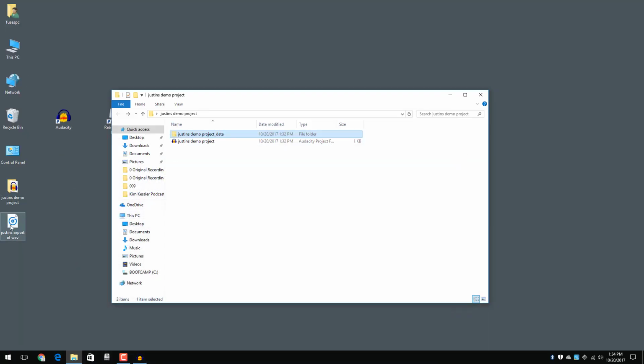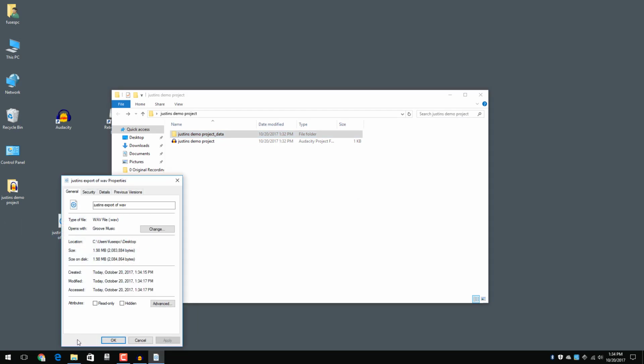But let's see, that little bit there, Justin's export of WAV, and you can see here we've got a 1.98 megabyte file. That's nothing. That's very, very small. That'll easily fit on your flash drive. Some of these files may get too big to email, but you should be able to save them in your Google Drive or your Dropbox or on a flash drive.